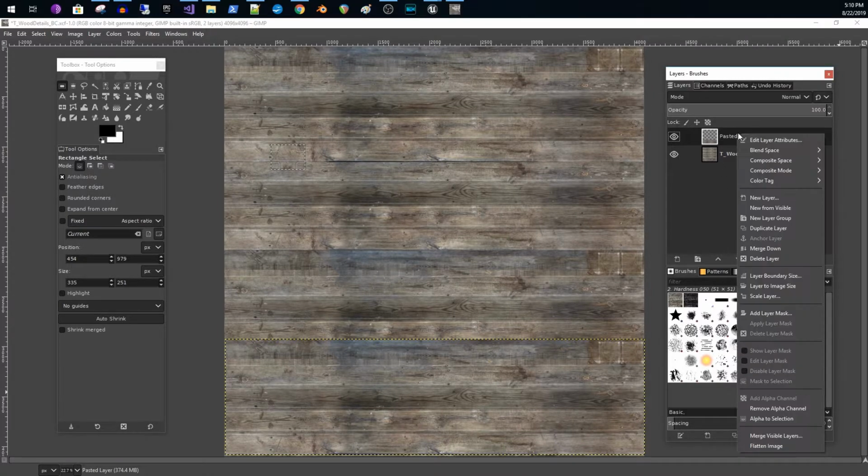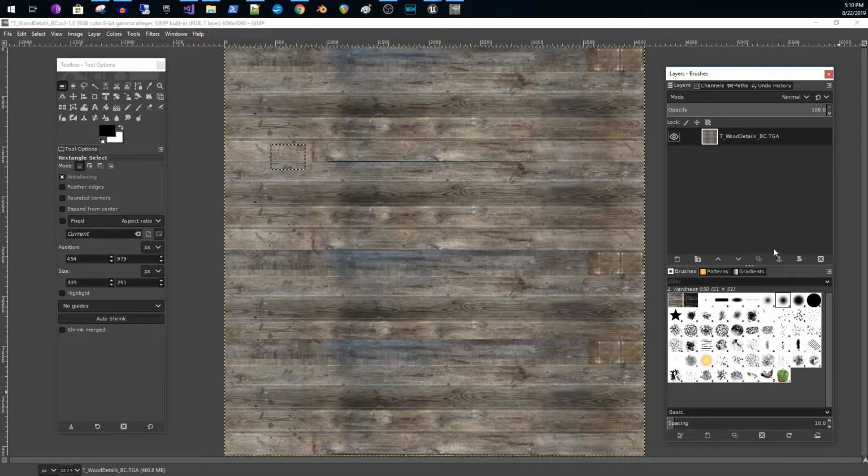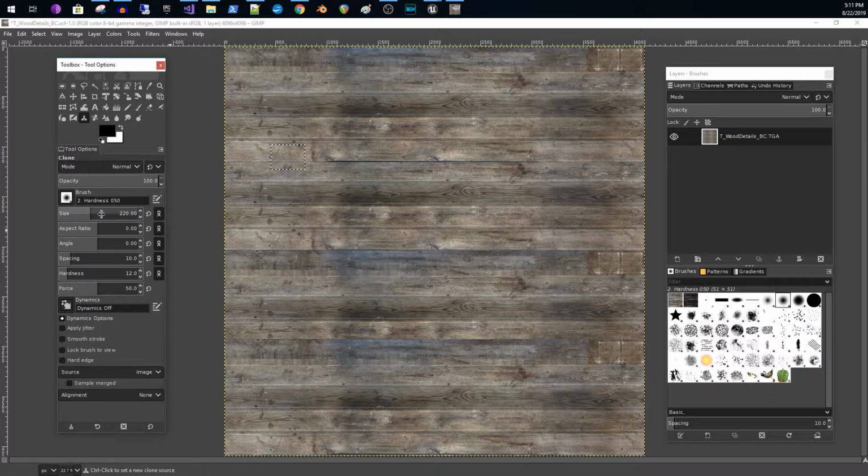All right, I'm going to try this again real quick. So maybe I say merge down. All right, well, there you go. Okay, so now let's go back and try this. We're going to go back to the clone tool. I pick my size, aspect ratio, force, all that kind of stuff. So I'm going to pick this area right here, and then it doesn't work.